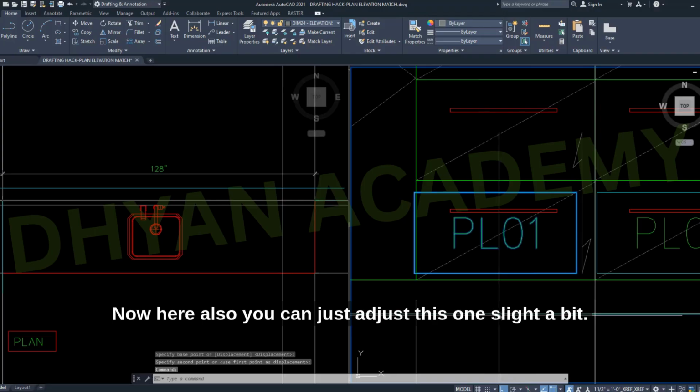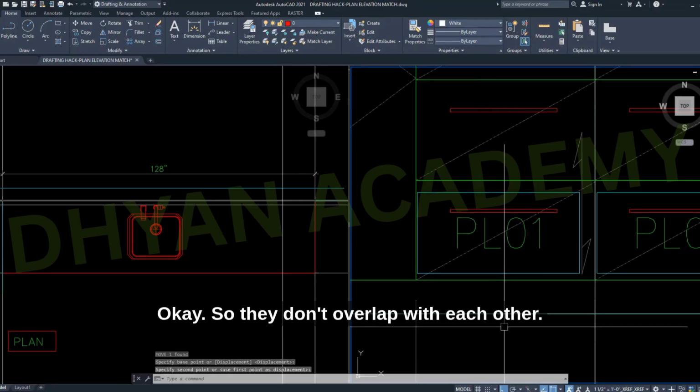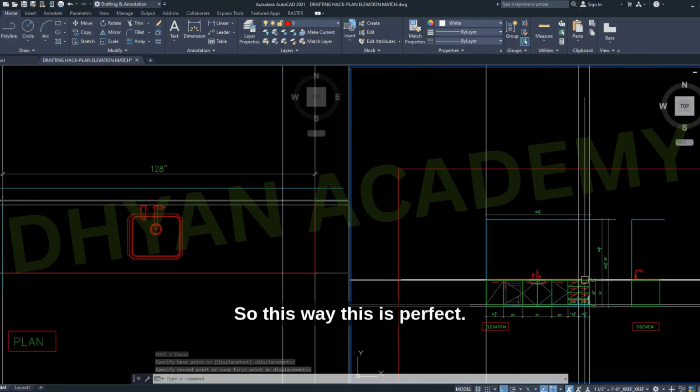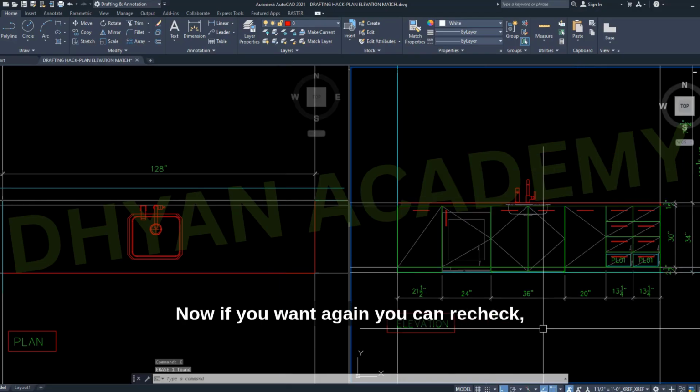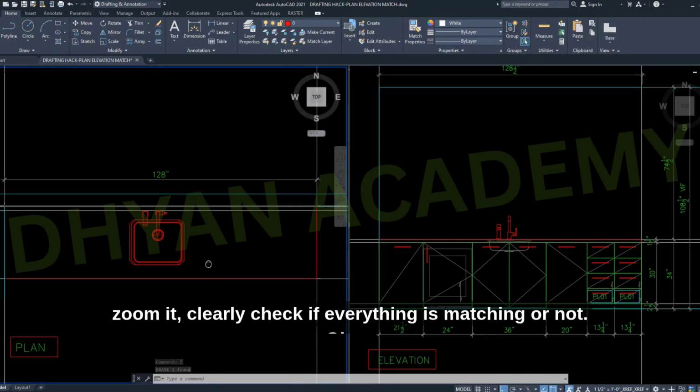Now here also you can just adjust this one slightly, so they don't overlap with each other. This way, this is perfect. Now if you want, again you can recheck, zoom in, and clearly check if everything is matching or not.